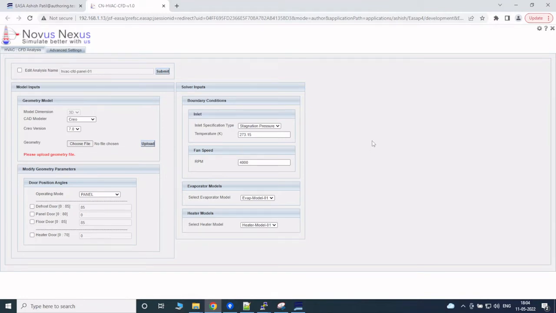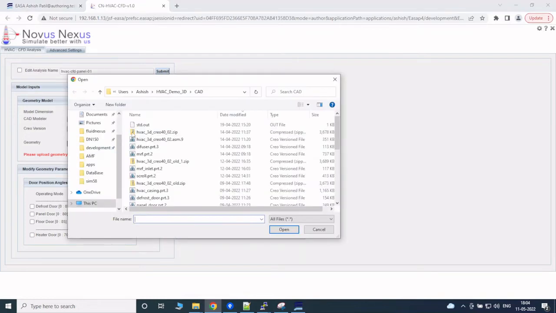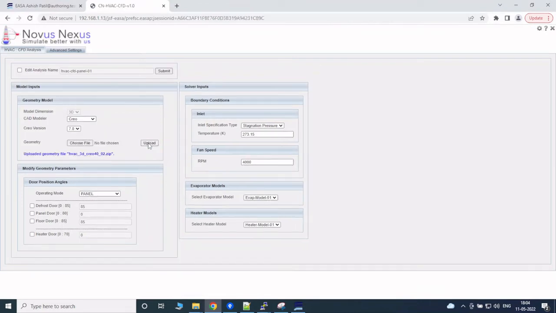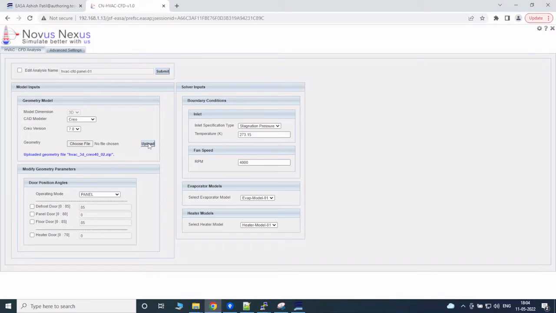This is a simple web application created for this demo in ESA. Here, the designer will choose the CAD modeler and its version. Then the designer will upload the simulation geometry on the computational server. So I am choosing the geometry and uploading it. So here we can see that the geometry is uploaded.